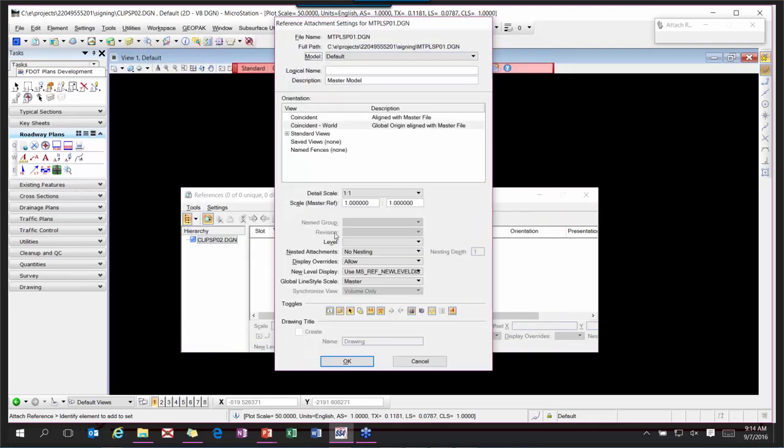I want the default. Two things that I need to make sure I do here. One, change it to live nesting with a nesting depth of 1. I don't recommend that you go any further than just the 1. The other thing I need to make sure I do is that under display overrides, I change this from allow to never.